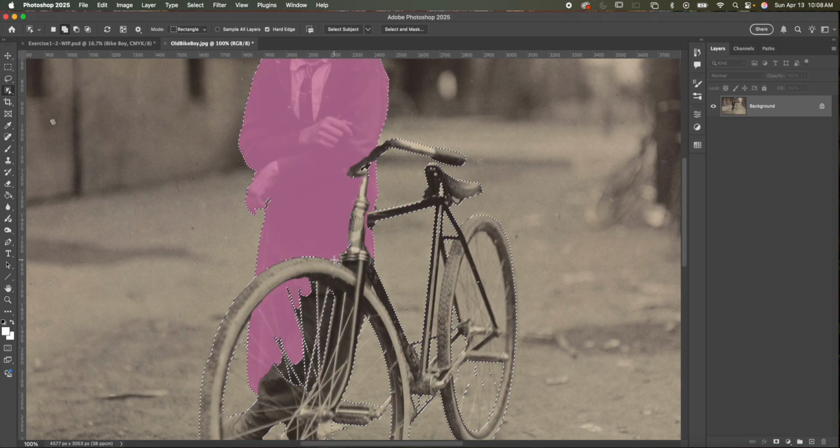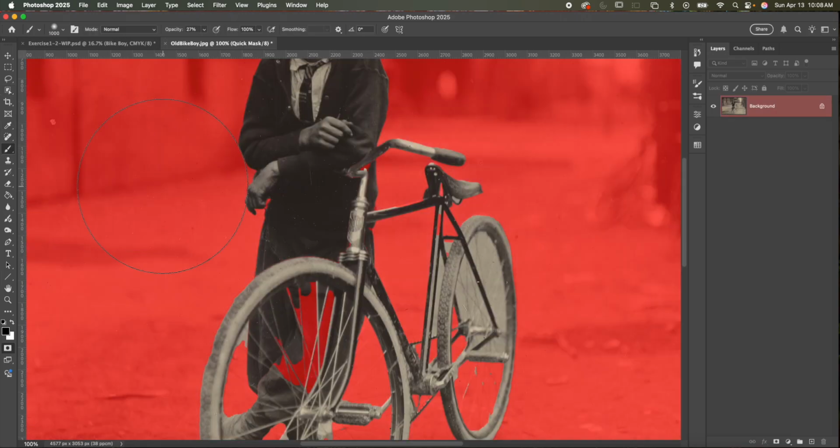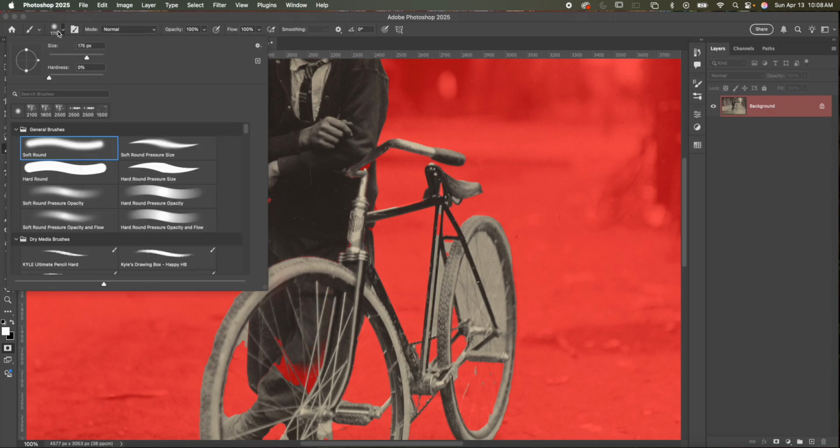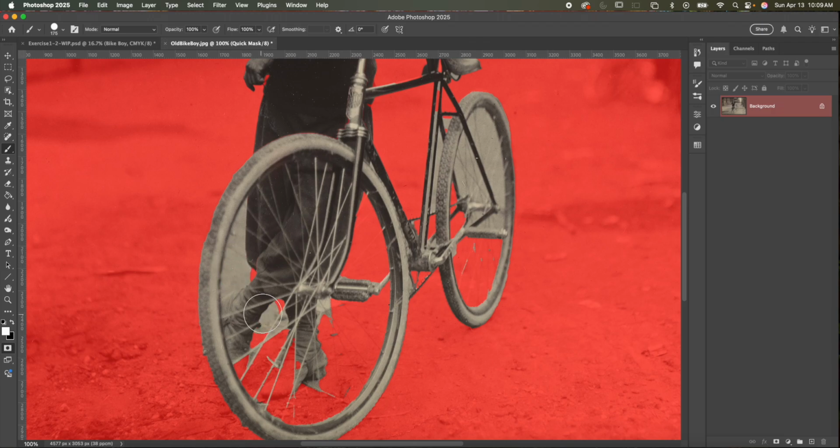gaps. And to fix those gaps, I'm just going to apply a quick mask. And then I'm going to begin using the quick mask mode to brush in or out some of these areas that it did not include in the object selection. So I'm going to make sure I'm not using too soft of a brush. And I'll go ahead and include most of what's inside the wheels.